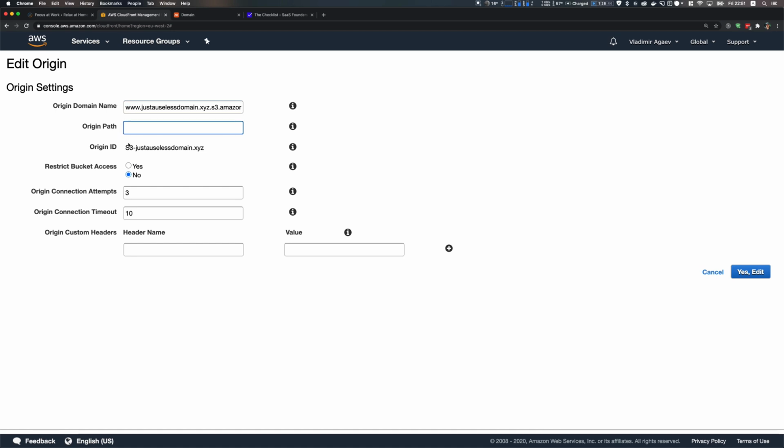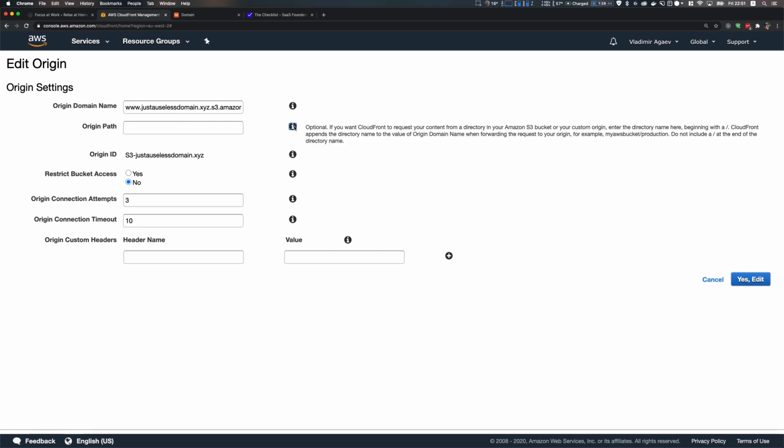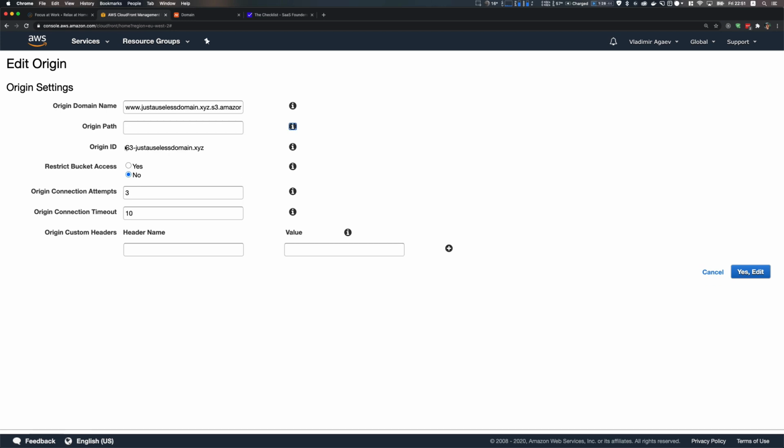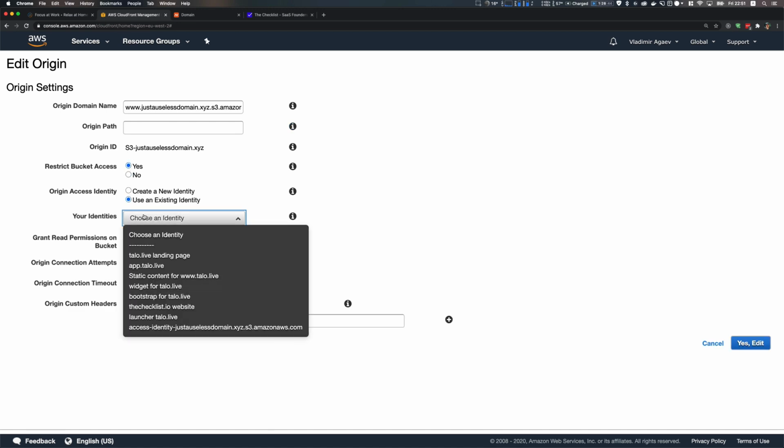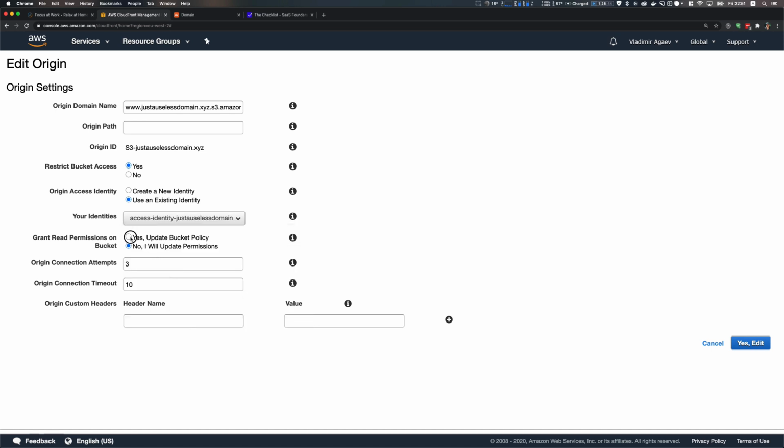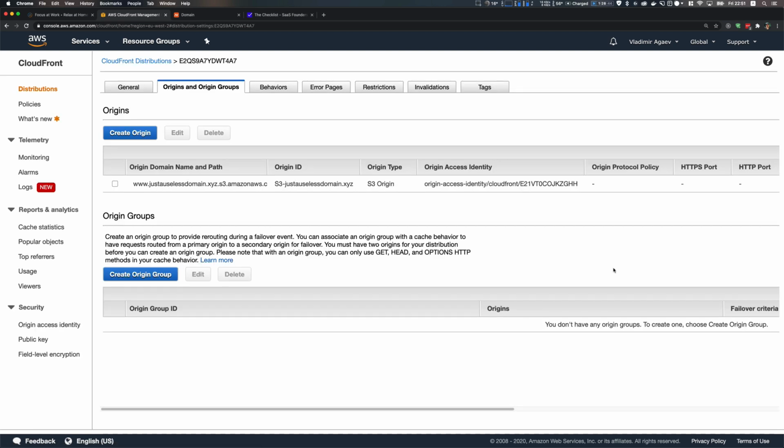So origin path, we don't need that. Actually, wait. No, yeah, we don't need that. Restrict bucket access, yeah. And use another identity, I think we had that. Yep, we just keep that. And yes, update bucket policy. So that way CloudFront will update the bucket so only CloudFront can access it. So yes, edit. And I think we're done here.